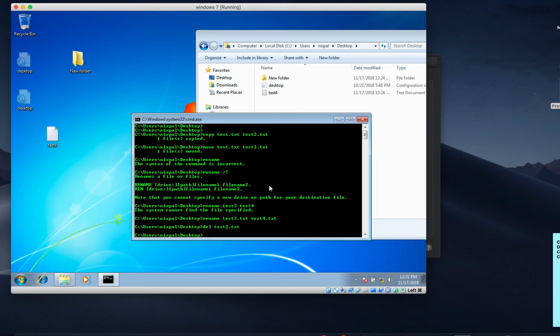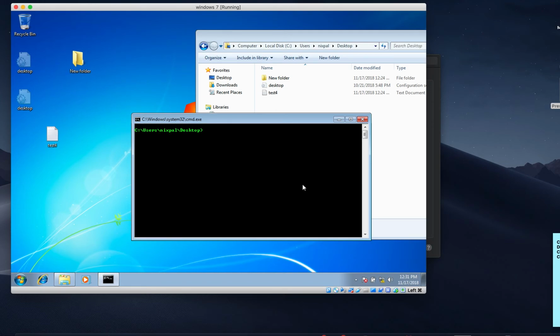So next is, how do you go back? Let's just clear the screen. Again, if I do cd, it tells you where exactly you are: C:\users\Nextpal\desktop. So what if you want to go back from desktop to just Nextpal? Do you have to type C users Nextpal? No. You can just do cd space 2 dots and then enter. Now I went from desktop to Nextpal.